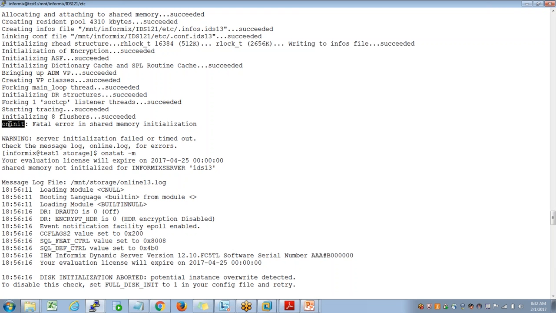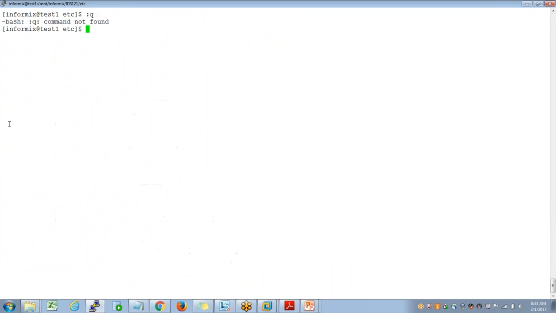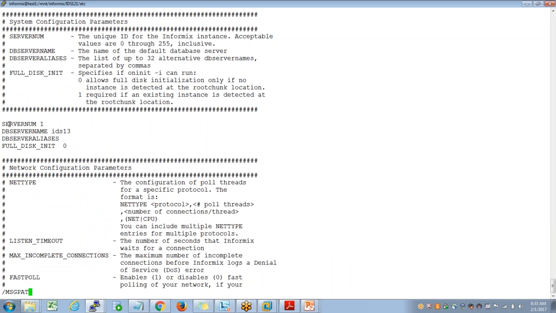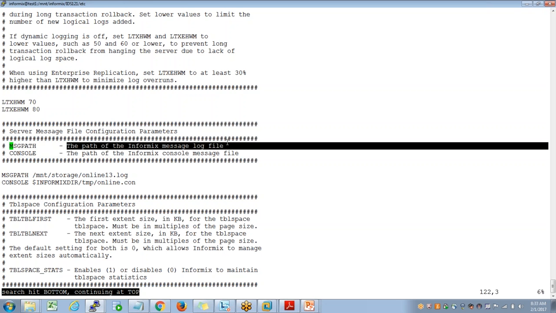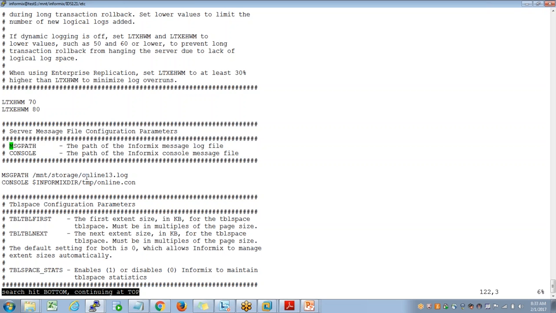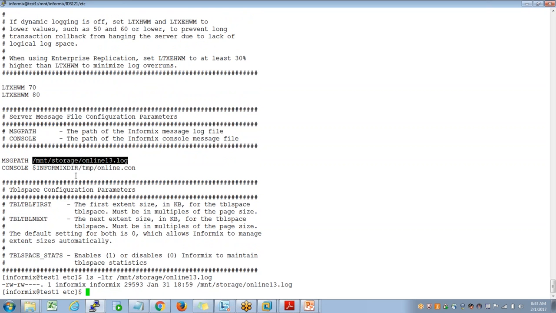if there is any issue during the operation of your Informix server, there is a file called the message file in your ONCONFIG. This is called the message path, the path of the Informix message log file. This is the location, and we created this file as part of the initial instance setup. Now this file gets written continuously. This is a text file.